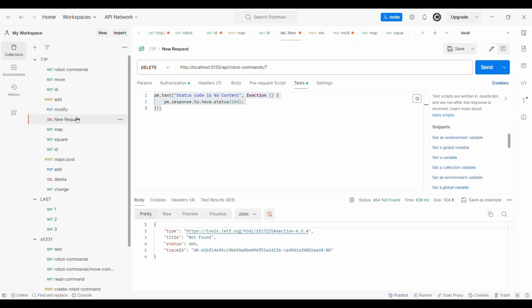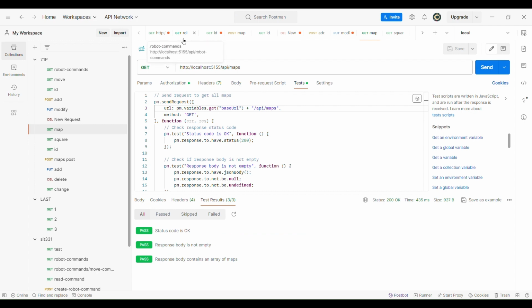Next, we have the delete request. Here, this status code specifies that the request was successful. Currently, it is 404 as I am not deleting any command. But when I delete a command, the status code will change to 204, and no content will show up as the command is being deleted. This test will ensure that the server correctly handles requests that do not require a response body. Next we have the get map request.